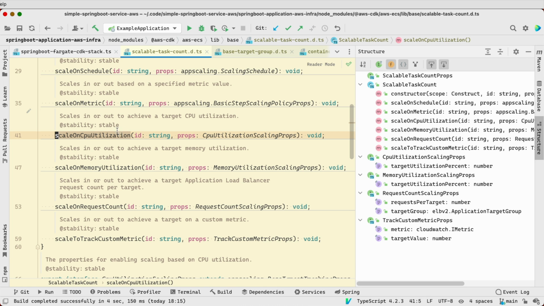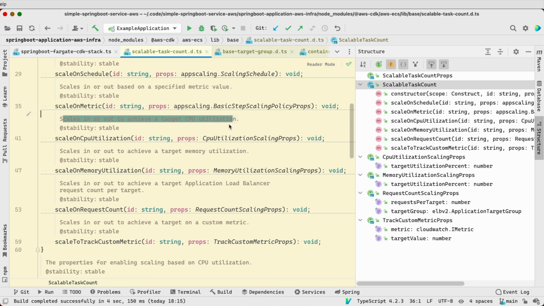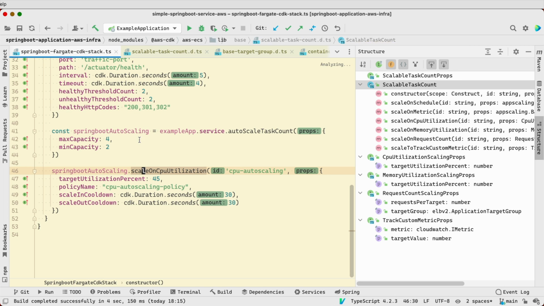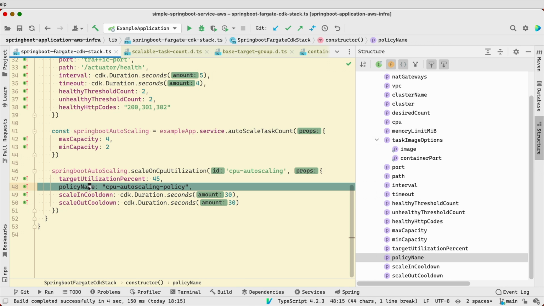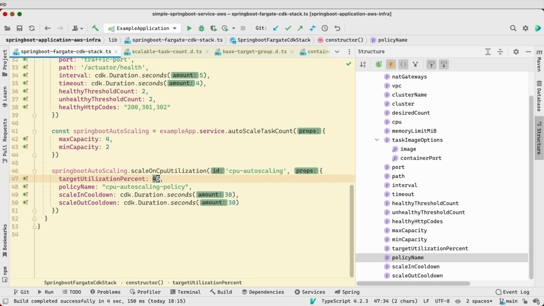So let's just go here and have a look at what it says. So it scales in or out to achieve a target CPU utilization. So the target utilization that we want is 45%. All right. So it will scale in or out to maintain that target. And this is just the name of the policy that we're setting here, 45%. You can set that value to whatever makes sense to you. I just picked an arbitrary value. I didn't give it much thought, honestly.